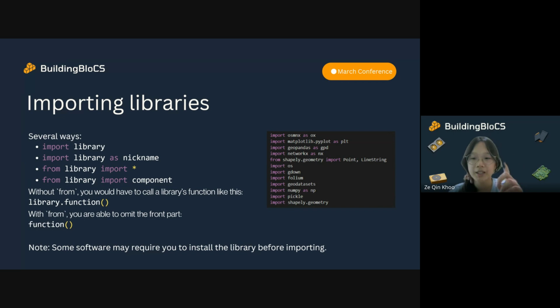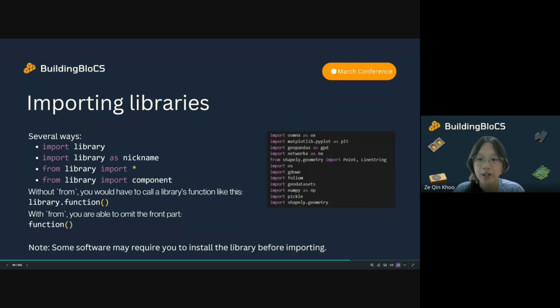But take note, because you're using Google Colaboratory, you don't need to install the library beforehand. But for some software, like Visual Studio Code and so on, you might need to install the library before you import.